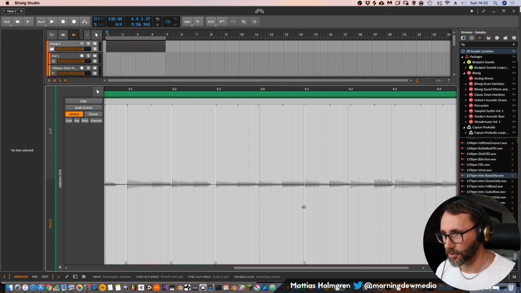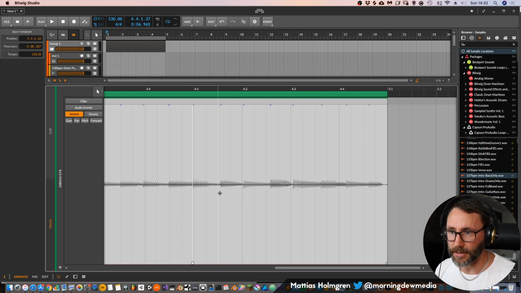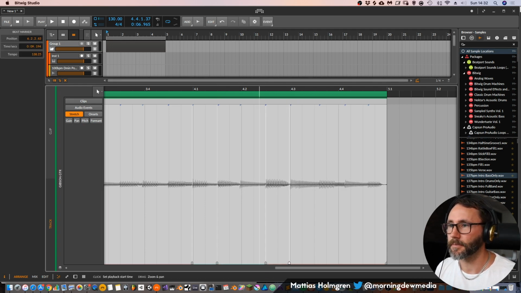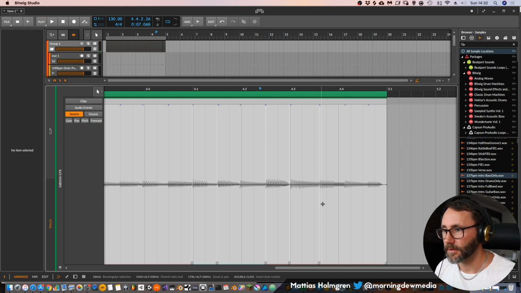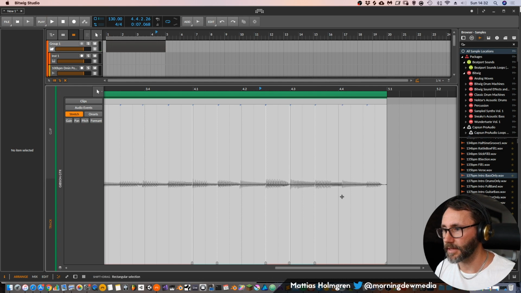So this is what you do. You go in here and look for all the transients in your recording, and then you move them so they match up with the grid in your timeline. I think this can be decent. Move that one back a little bit. And this last one.